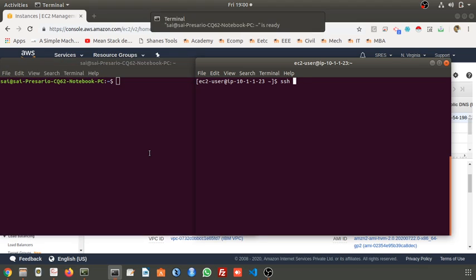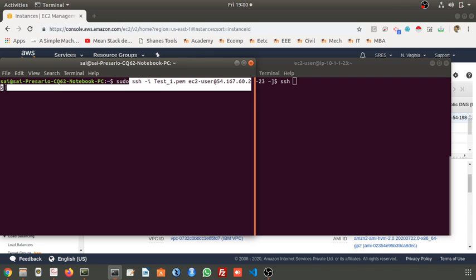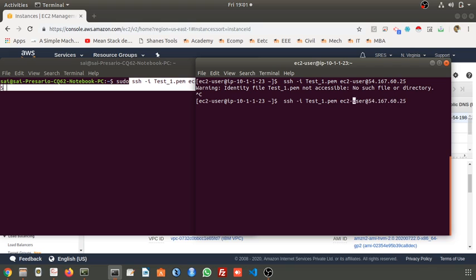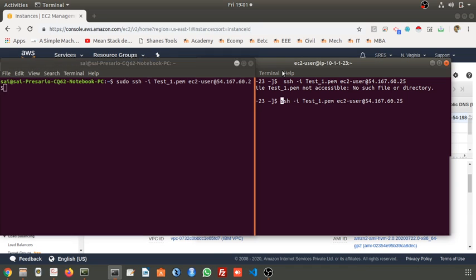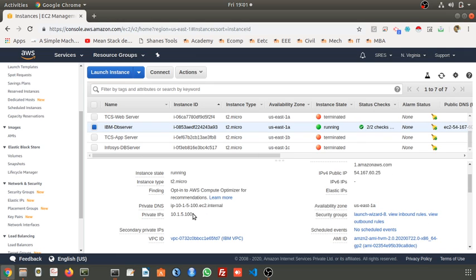What is the command for login? This is the command. But we will get an error here. Why? Because there is no PEM file here. First of all, there is no PEM file in this web server. And the IP address is also different. What is the IP address of the web server? This one.